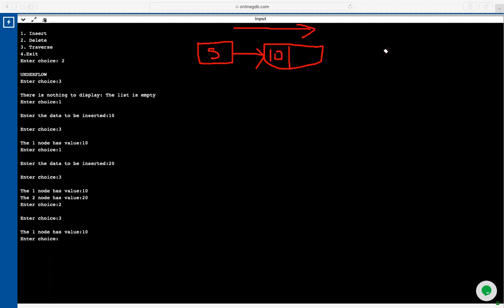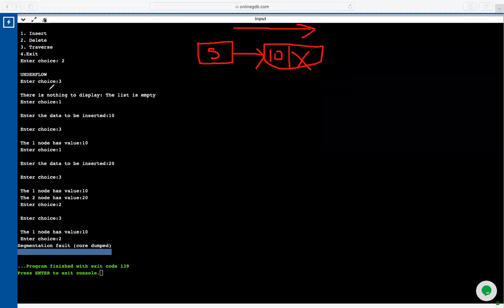Now see this scenario. In this scenario, what is happening? We have only one node in my linked list. So again, I give it to be 2. I press enter. We see an error here. So I will just underline that part. See, segmentation fault, core dumped. So you can see here, the error is segmentation fault, core dumped.